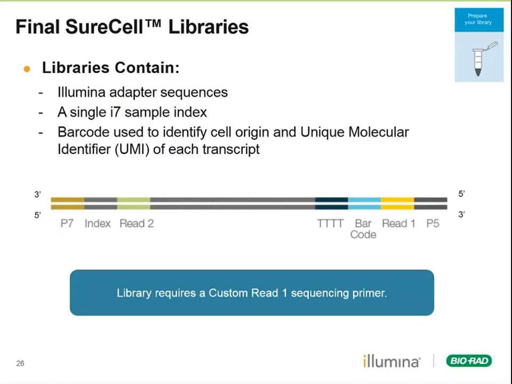One thing that's a little bit different from some of our other preparations is that this library requires a custom READ1 sequencing primer. This is provided with the library prep kit. The only thing you need to consider is if you are sending the libraries out to a sequencing core, you'll need to make sure to send this primer as well and instruct them in the use of the primer.